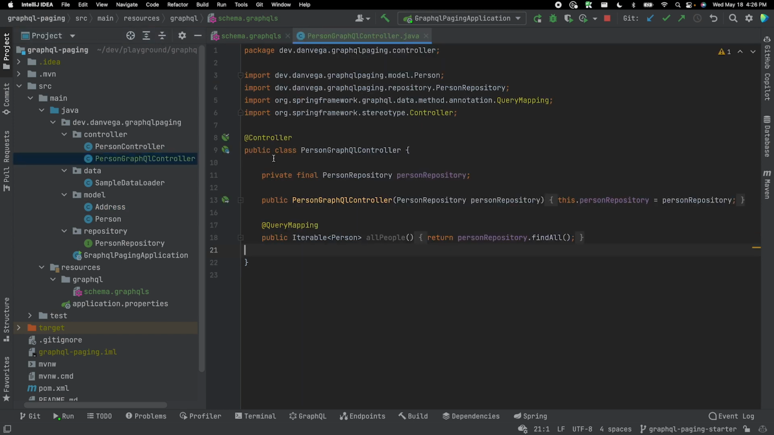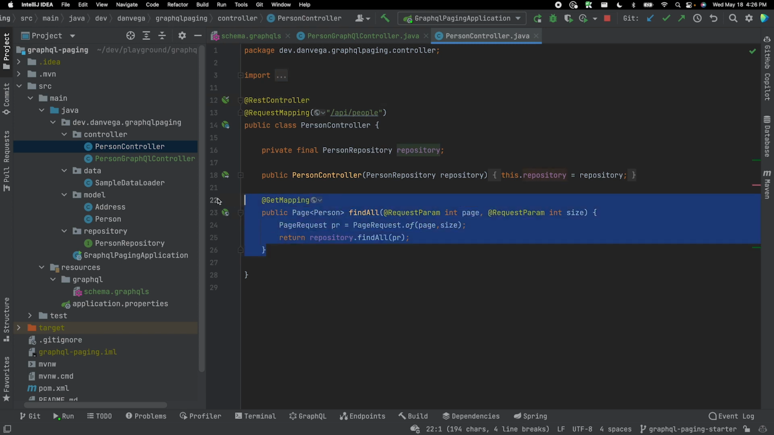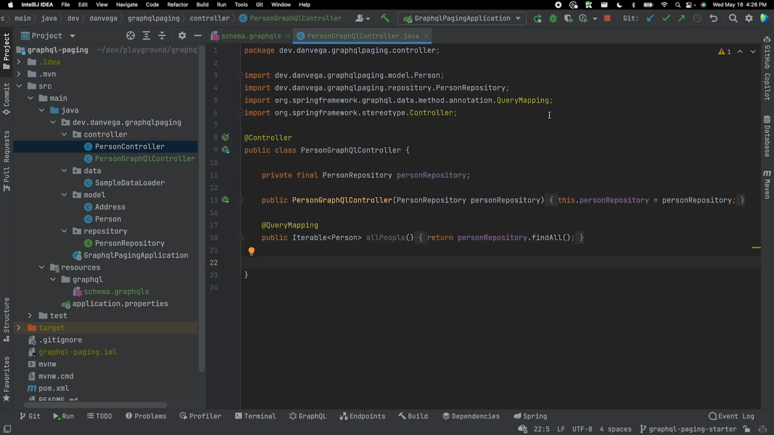So now back in our GraphQL controller, let's go ahead and do this. Now, actually, I want to head over to the person controller. We have this in a REST controller. And we have this method here that is public Page of Person findAll. It takes a page, a size, and it does something and returns it all. If you want to compare the two when we're done, they're pretty similar to what we would do in a REST controller endpoint.